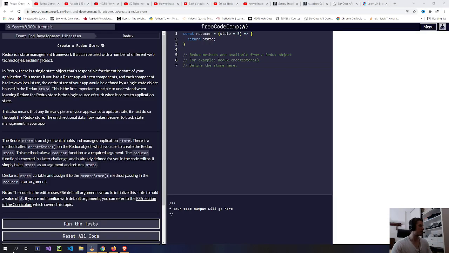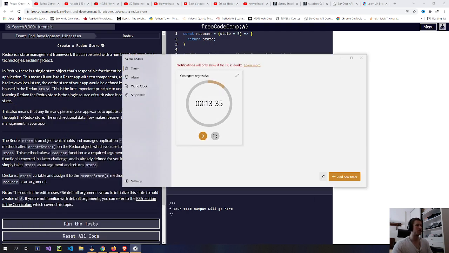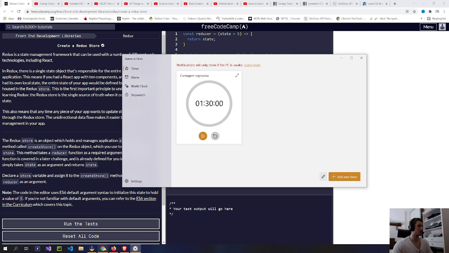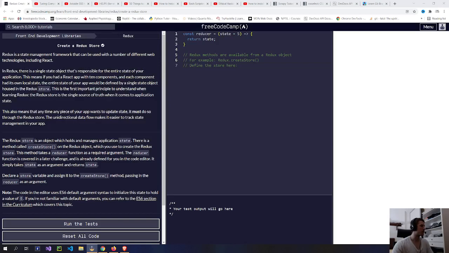So today I don't have that much time, so I think I'm gonna spend 1.5 hours here. And yeah, I'm gonna do the Redux part of the FreeCodeCamp. So let's start. Redux is a state management framework.